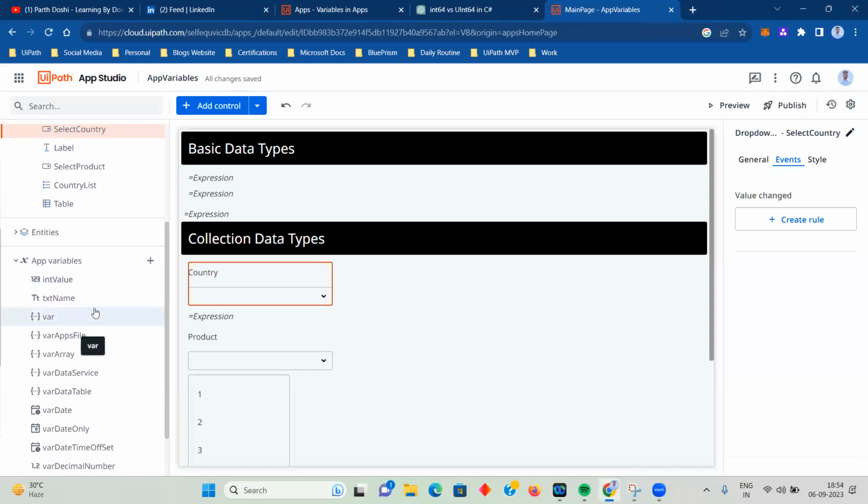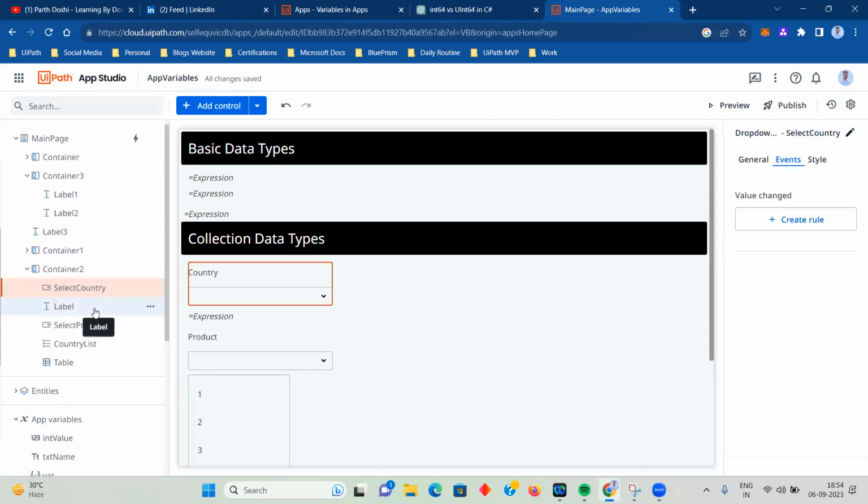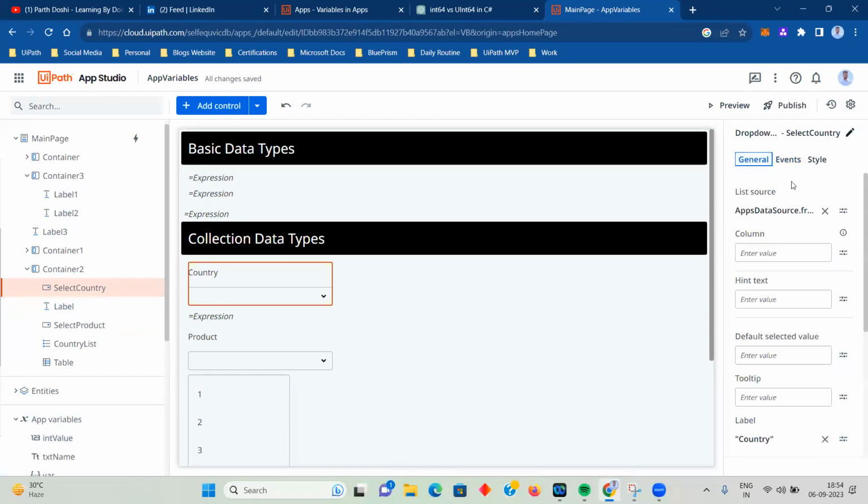Coming to a dropdown. Many times you might not want to create a data service, but just add default values in the dropdown itself. How can you do that? We are going to see that. Every dropdown obviously needs a list source, and here is my source.